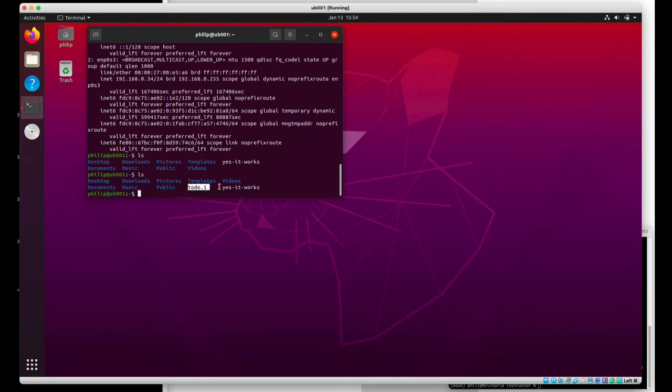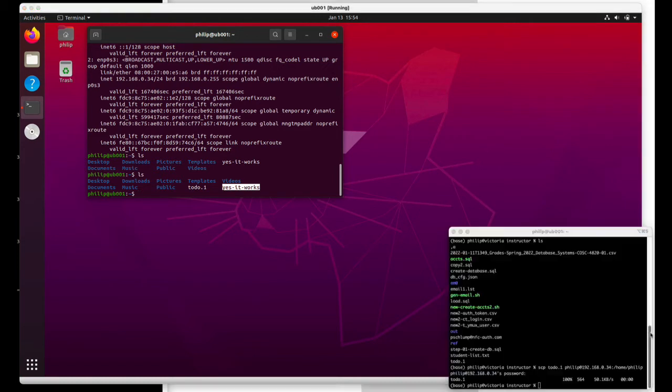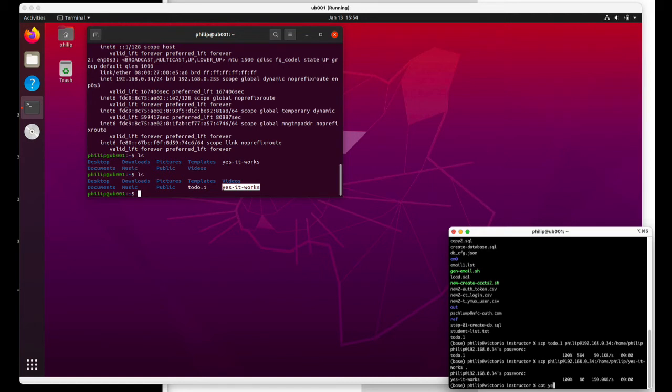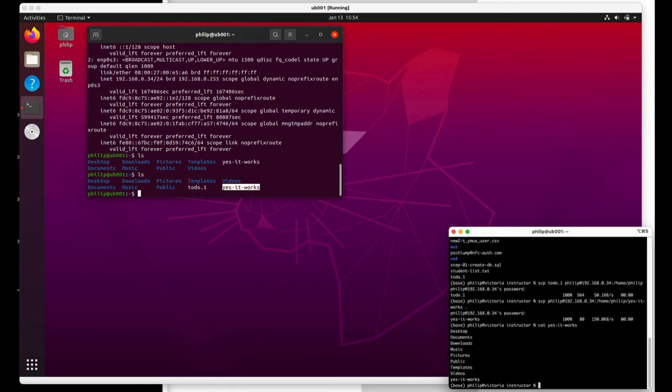Now, after I get done modifying the file, let's copy it back down. Yes, it works. So I can say scp philip at 192.168.0.34, /home/philip. Yes, it works to here. And yes, I get the file back down here on my system. So this gives you a means by which to copy the files between the two systems.